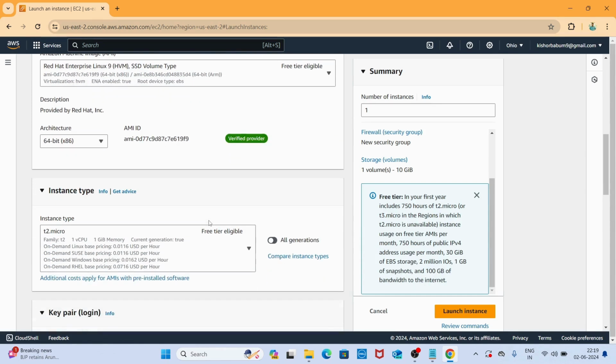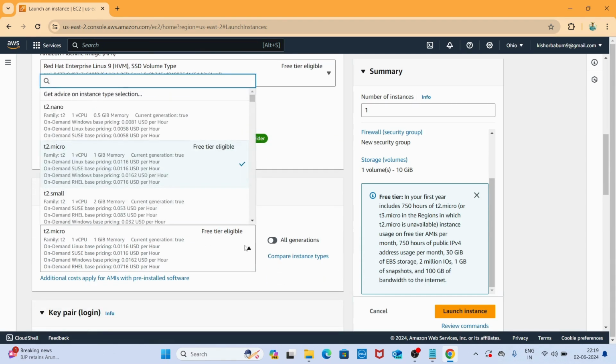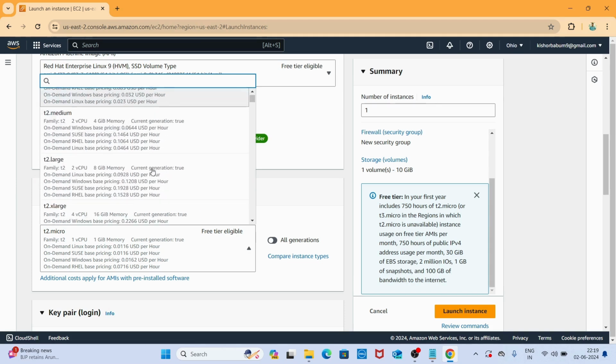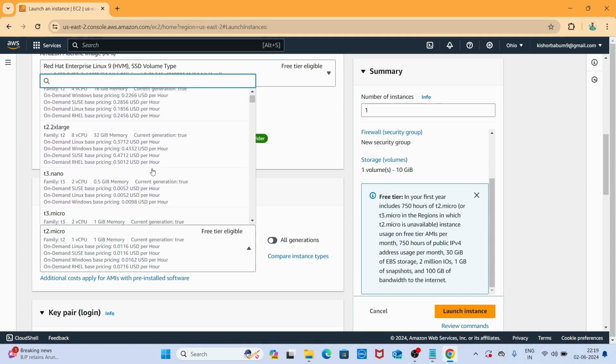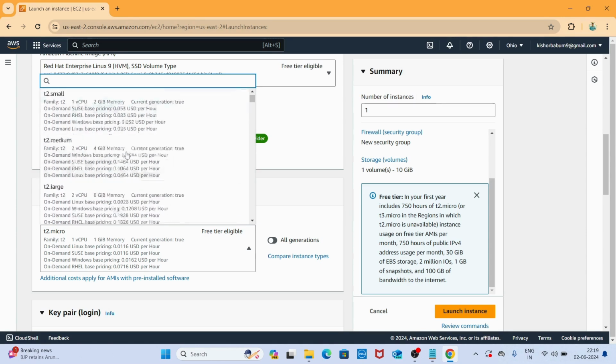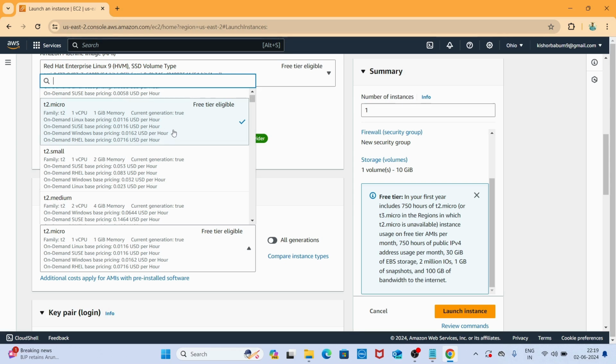So if we scroll down here, we can change the CPUs and memory as per our requirements. Now I need one CPU and 1 GB memory, so I have selected that one. If you want more CPUs and more memory, then you can scroll a little bit down. You will get different types. You can choose as per your requirement.